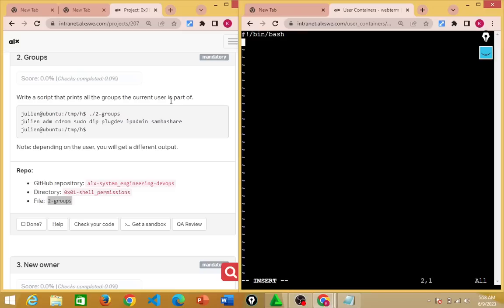And that is the command we need. So just type groups, and that is the command that will help us print all the groups that the user is a part of. So once you are done with that, you can tap escape, shift colon wq, save and quit, and you exit.